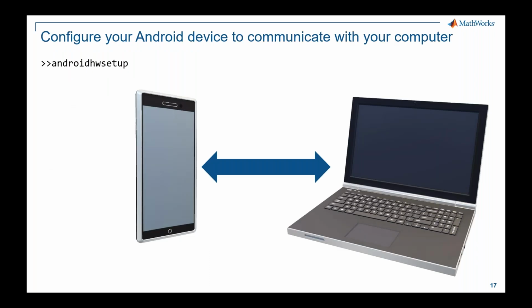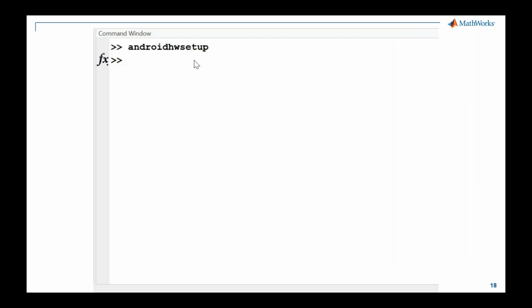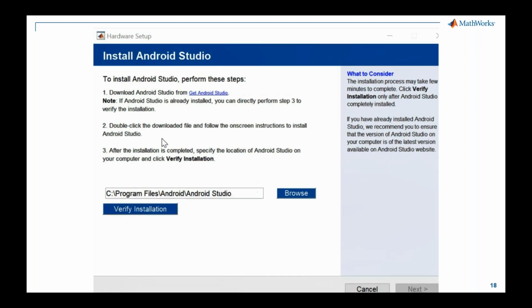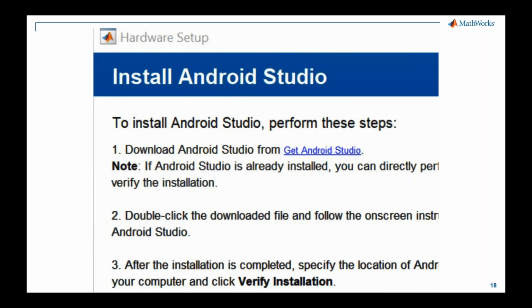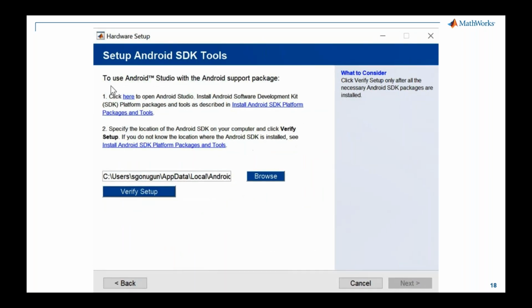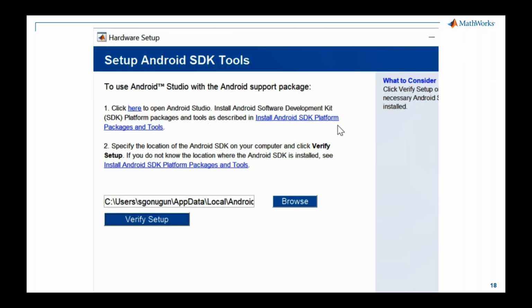The first step to set up our Android device and the communication between our Android device and our laptop is to write a command known as androidhwsetup, that is Android hardware setup, in our command window. So this is how it will look. The moment you call androidhwsetup, you will open a hardware setup dialog box where you can first download Android Studio. Just follow the instructions step by step, and at every point click the verify button to see if the instructions have been followed correctly.